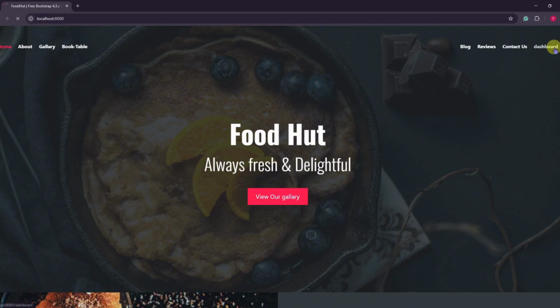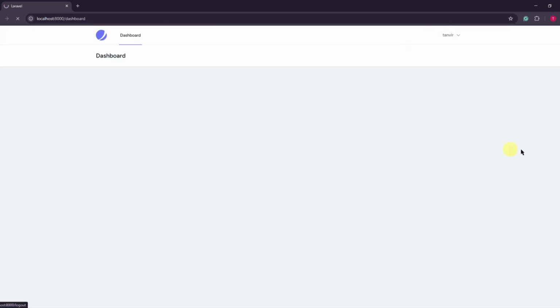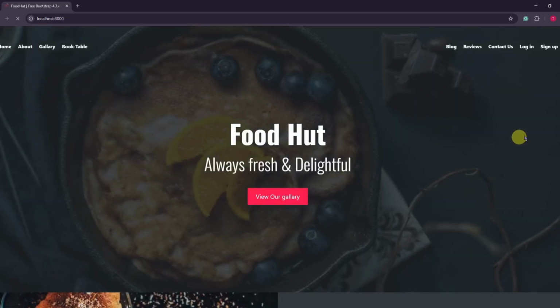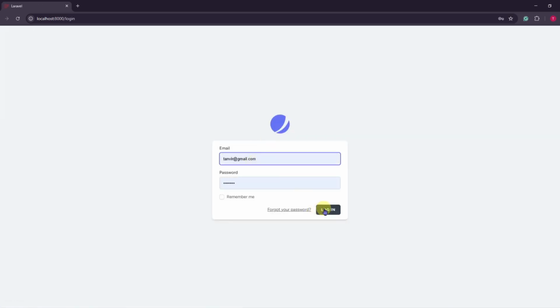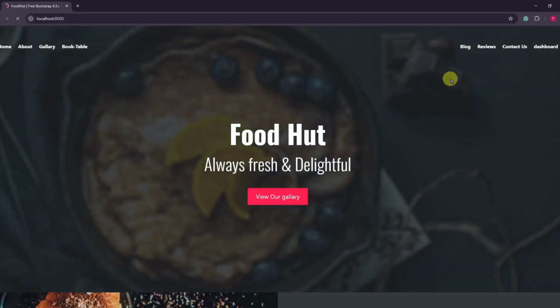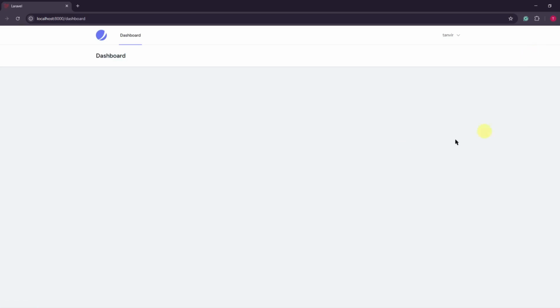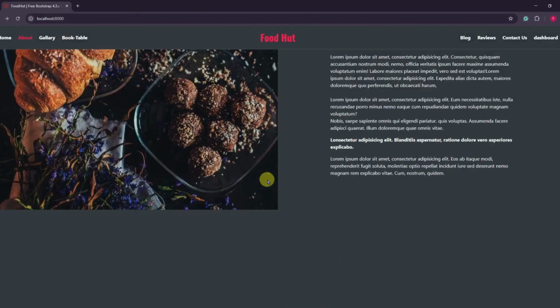Now let's check. If I go to the dashboard, if I log out, now here you can see we have login and sign up options. Now let's say I want to log in as a normal user. It should take me to the home page. Here you can see now I'm currently on the home page. Now from here I can go to the dashboard, right? Okay. So that's it. So we have implemented the template, right?